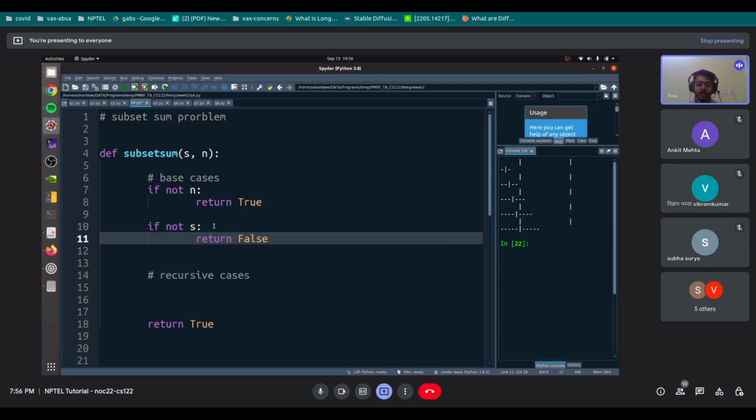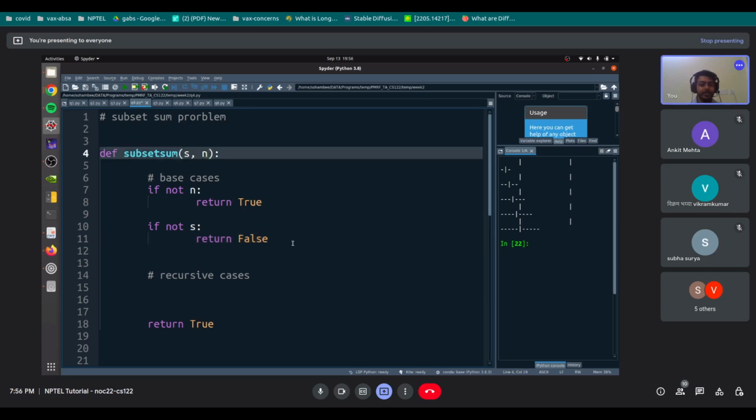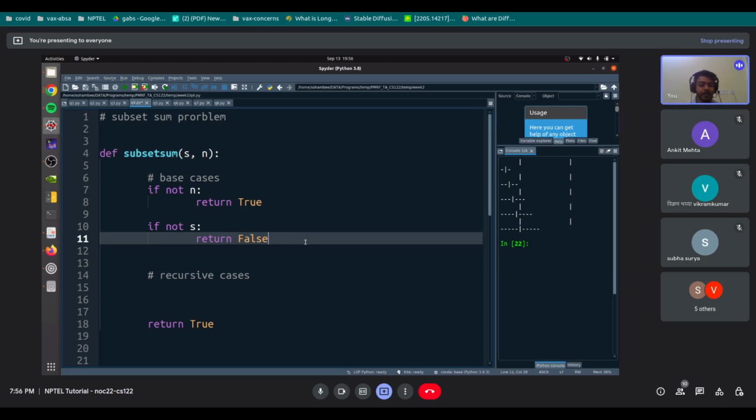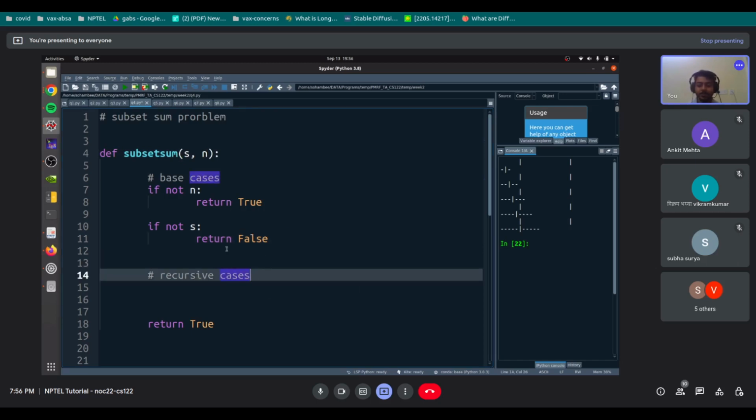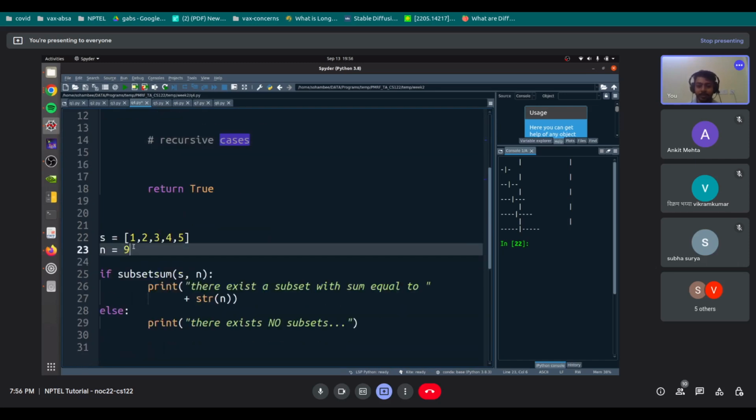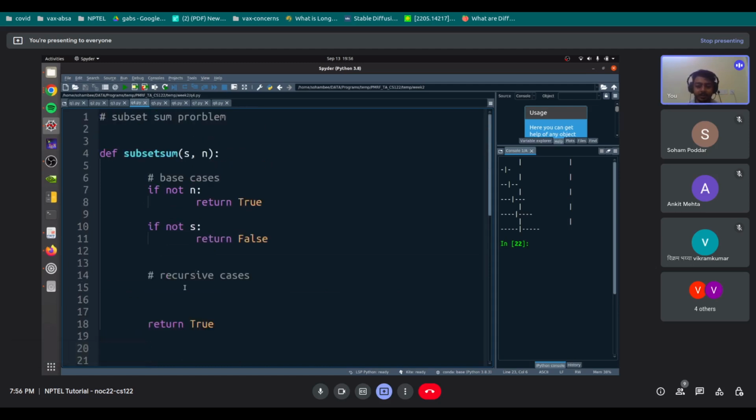You can also set another base case: if the sum of all the numbers in S is less than n, then also return false. That is not necessary, though. If you sum up all these elements, I think the sum is 15. So if I call it with something like 20, then obviously we cannot find any subsets that add up to that number. Let's say 7 again. But we don't need to write it.